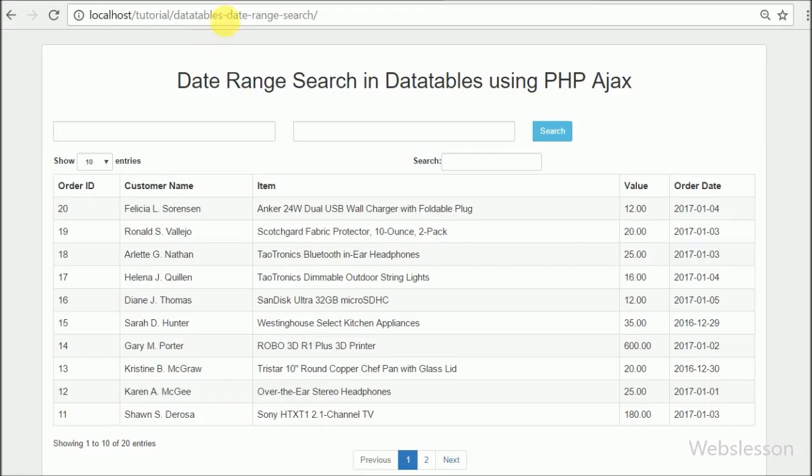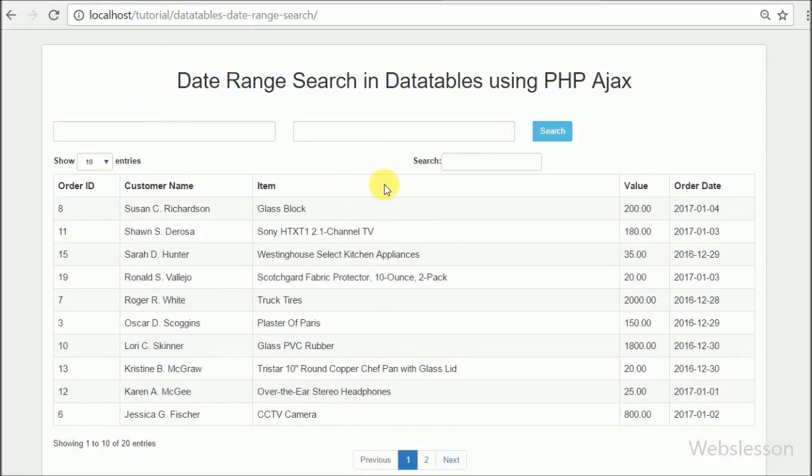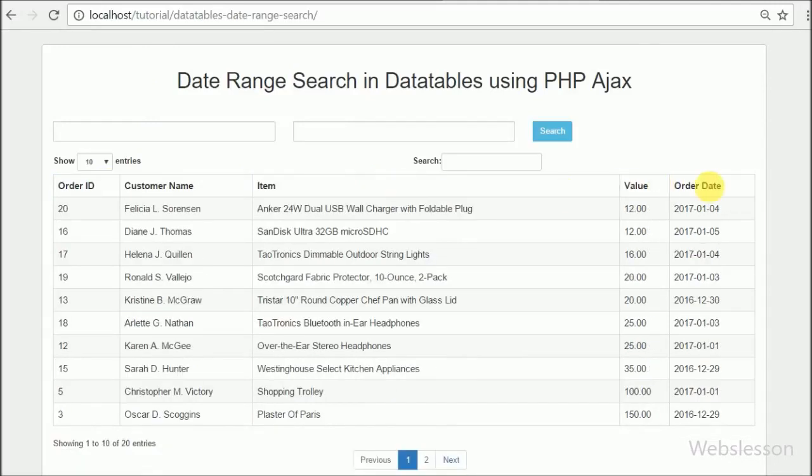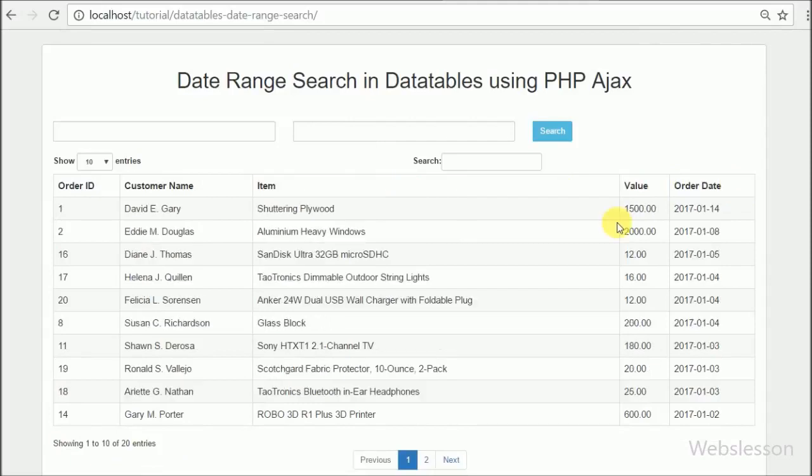Here, friends, you can see when the page has been loaded in the browser, the order table data has been loaded under a data table with all data table functionality like searching table data, sorting table rows, pagination, number of records per page, and many other features.